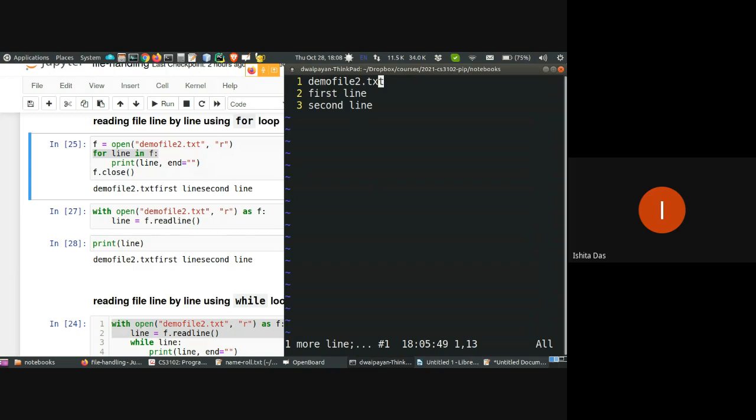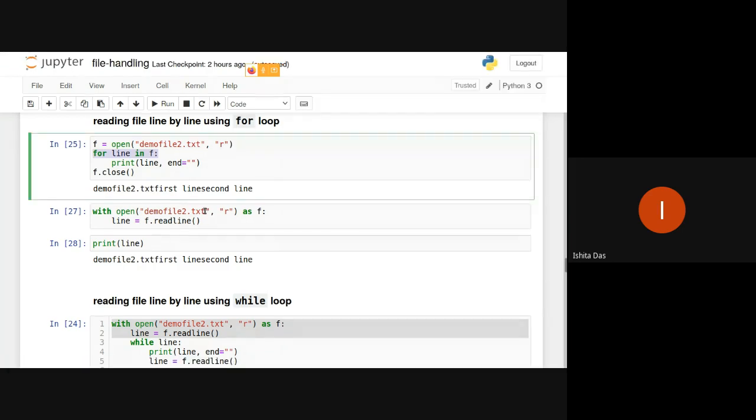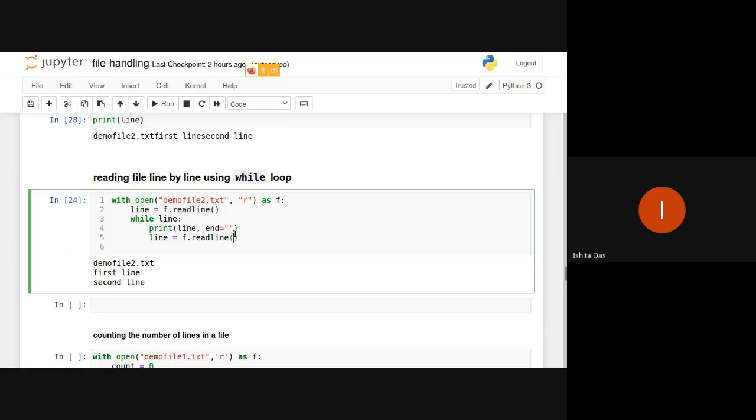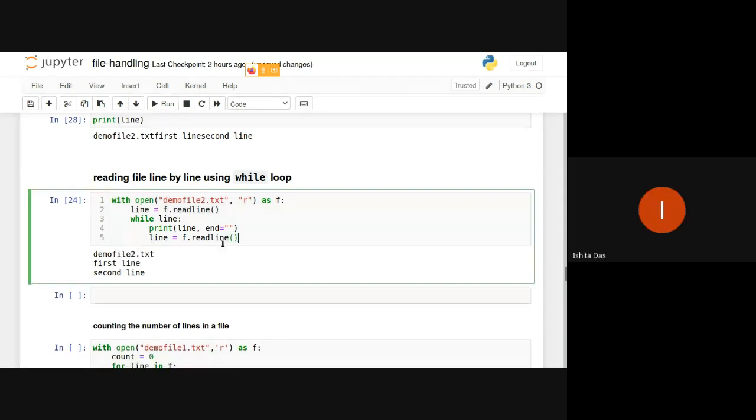Sir, I had a question. Yes, please go ahead. Sir, I couldn't understand why, within the while loop, that second line equals f.readline is given. I couldn't get the point.